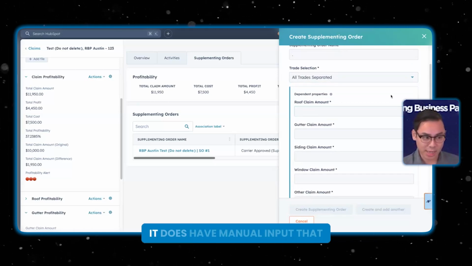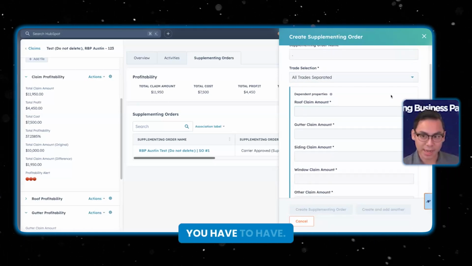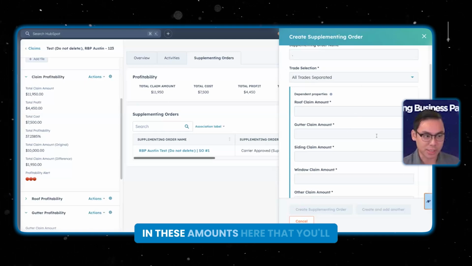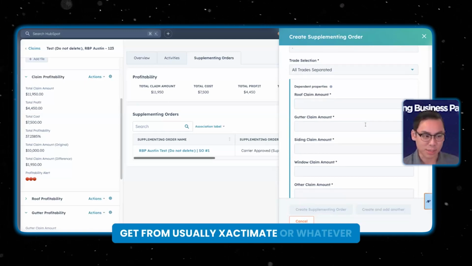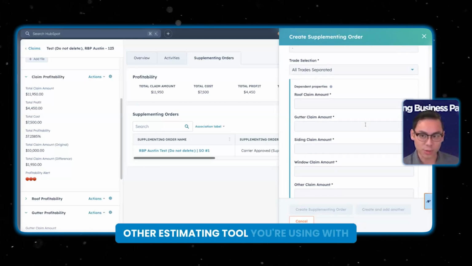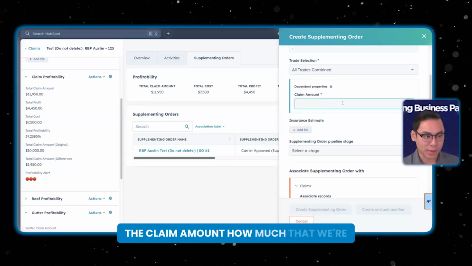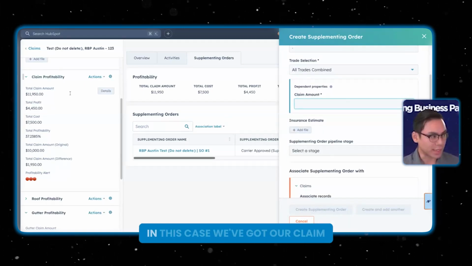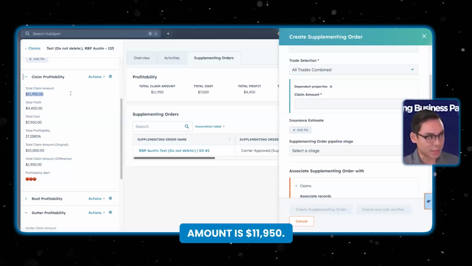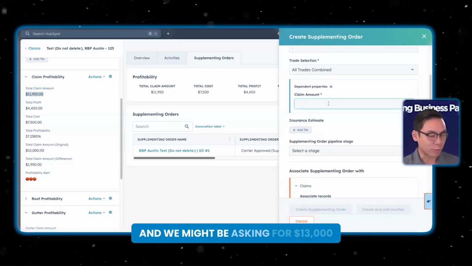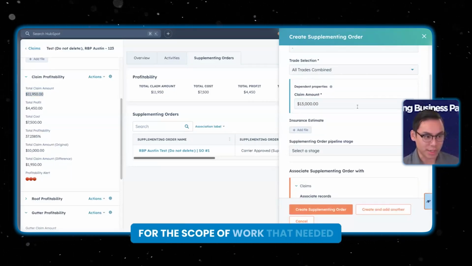Now with this, it does have manual input that you have to have. You're going to have to type in these amounts here that you'll get from usually Xactimate or whatever other estimating tool you're using with the insurance carriers. But here we're just putting in the claim amount, how much that we're asking for at this point. In this case, we've got our claim amount is 11,950, and we might be asking for 13,000 for the scope of work that needed to change.